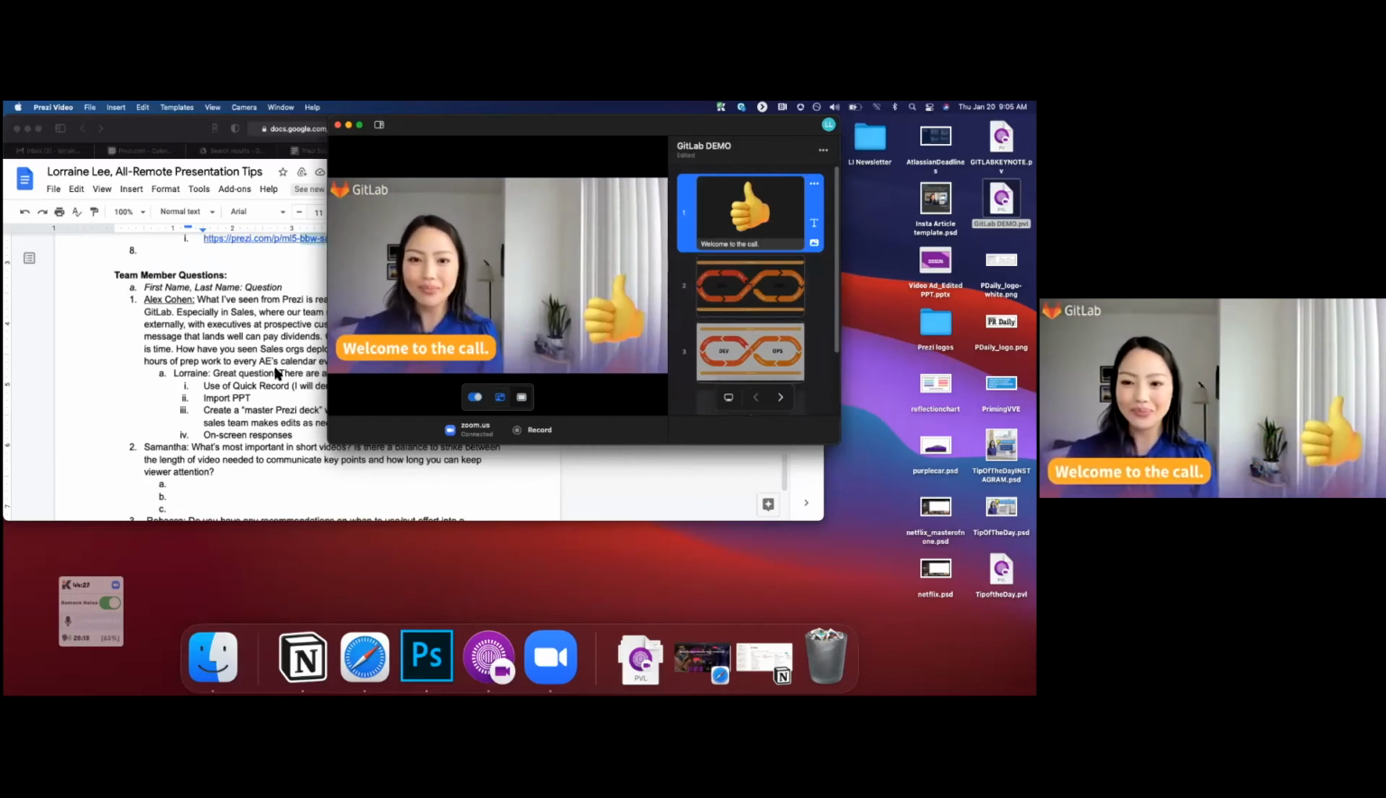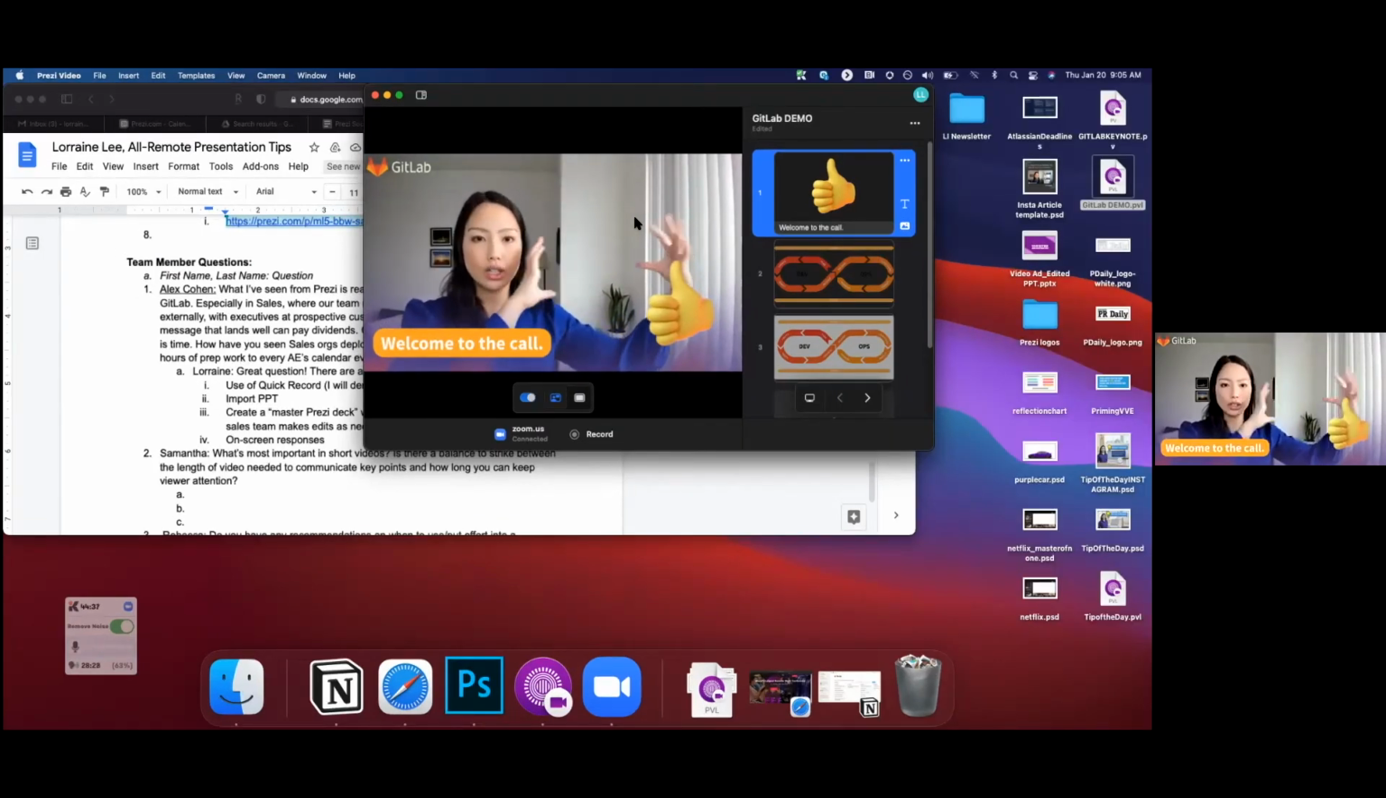Another thing that you can do is that you can import PowerPoints. I'm sure all of you probably have, I think Samantha mentioned Google Slides. So when you import a PowerPoint, the slide sits right here. And again, you can zoom in and out.